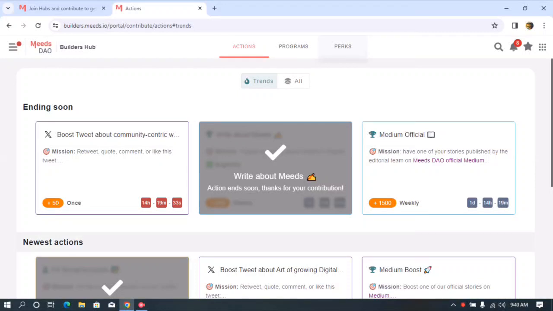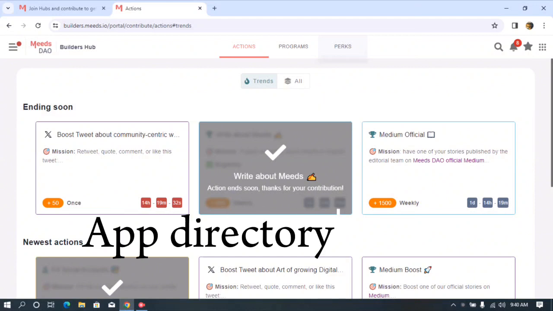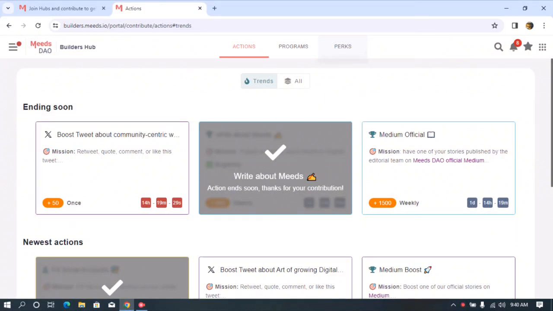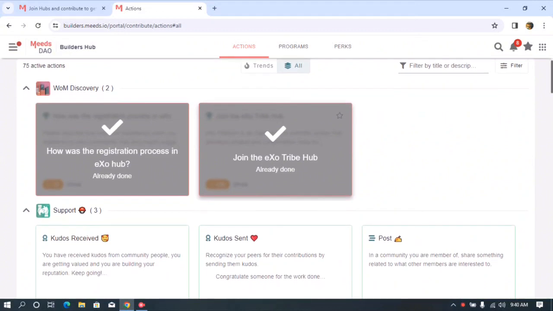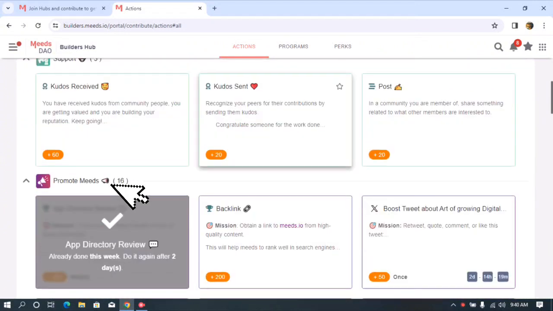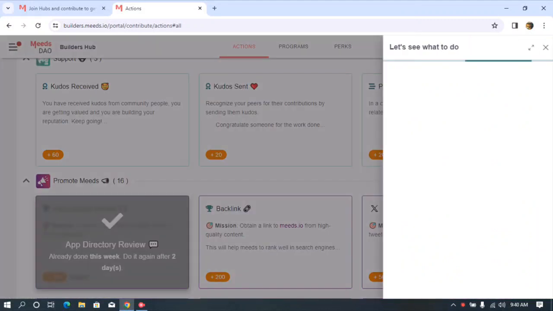Today I'll be showing you how to perform or implement one of the tasks on the Builders Hub in Meeds.io, and that task is App Directory Review. We'll first go to All Tasks, then make our way to the Promote Meeds category. There, we'll see App Directory Review tasks and click on it.